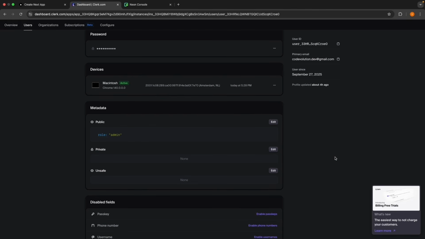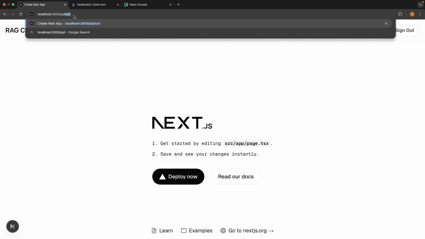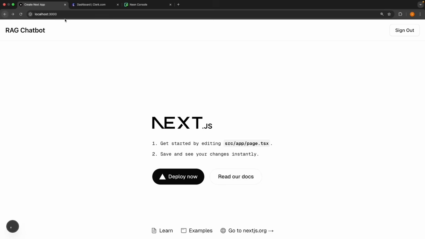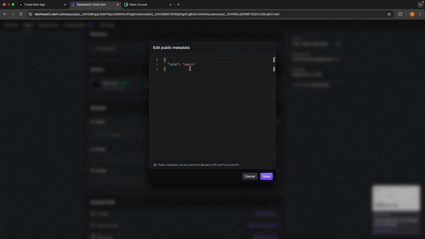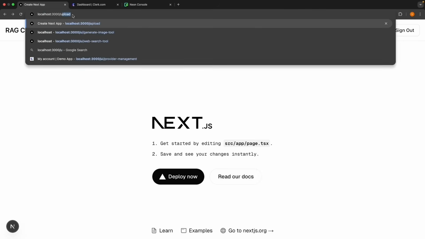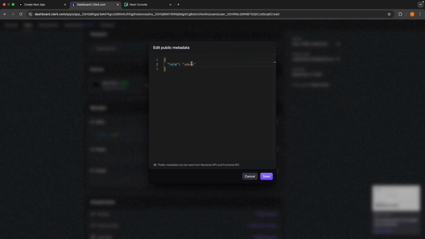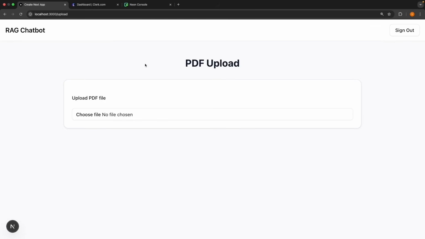Let's test it out. Back in the browser, navigate to localhost:3000/upload. We should be able to access the PDF upload page. In the Clerk dashboard, switch it back to user. Save it, go back to the browser, refresh the page, and navigate to /upload. You can see we are automatically redirected to the home page. Edit, admin again, navigate to /upload, and we have access.